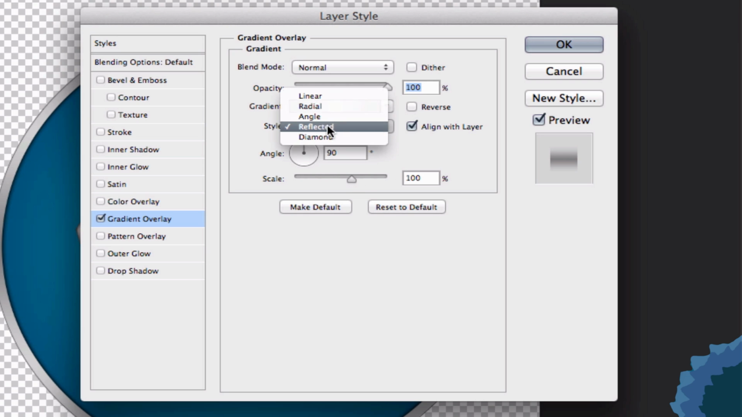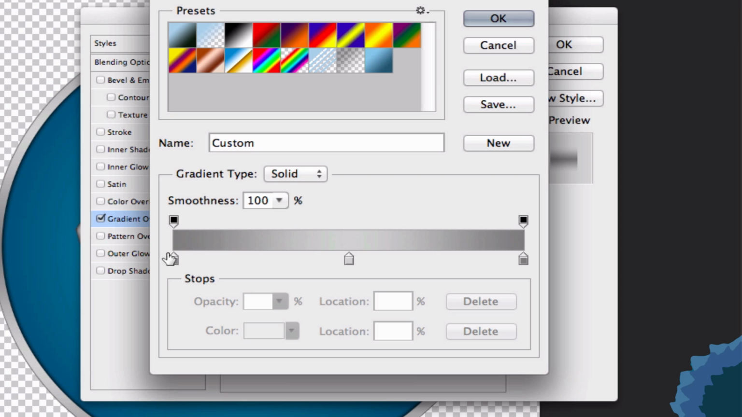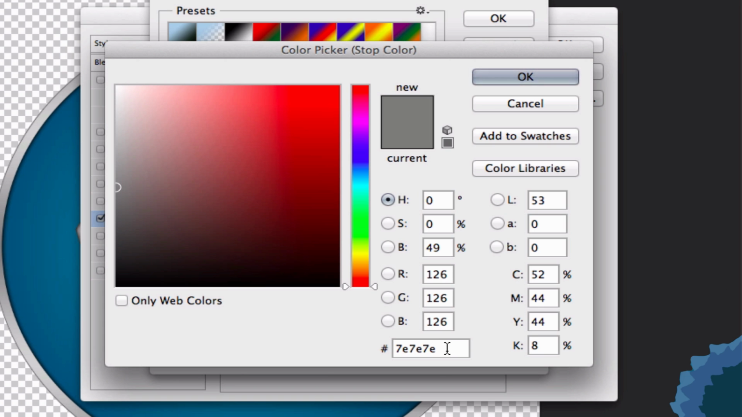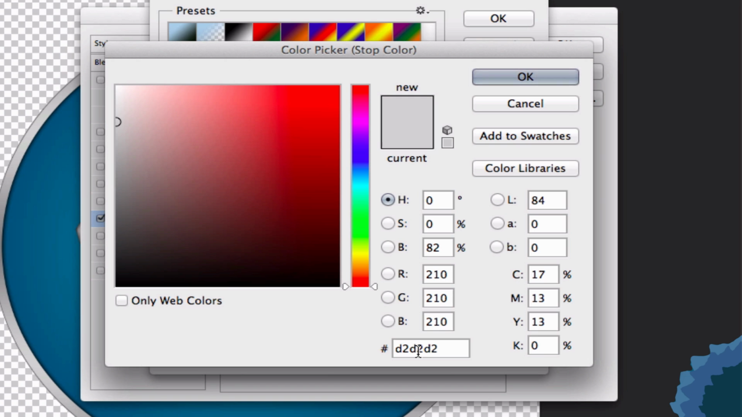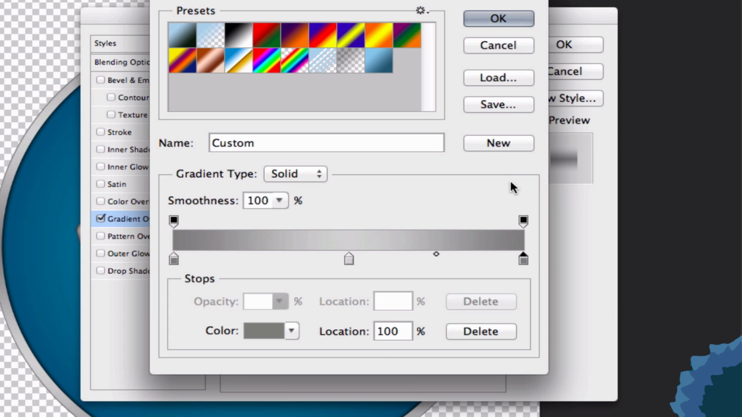except that the style is reflected, and I have this really nice silver gradient going from the color 7E7E7E to D2D2D2, and then it goes back to 7E7E7E. The last one was made specific. You can do it by either copying the hex code or just clicking on this, then holding Alt and dragging. You can also use this location box here to change the position of it on the gradient editor. If you like this gradient, you can save it, which is what I'm going to do now.